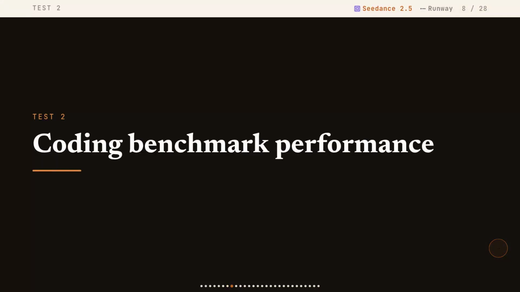Okay, so test 2 is benchmark quality, and the concrete problem is you're paying for a video model with no independent proof it's actually good. Runway's Gen 4.5 just hit the Video Arena leaderboard with a 1,247 ELO score, which is a real, independently verified number. Seedance 2.5 has no published benchmark score at all, so you're flying blind on quality.